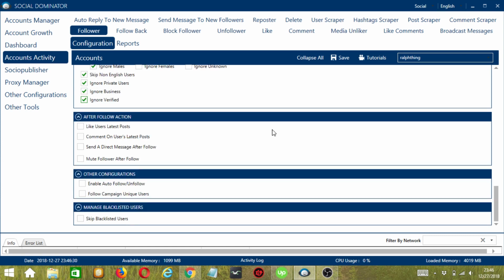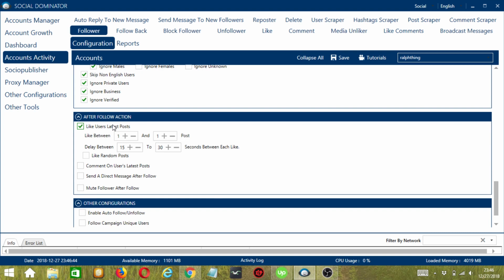The fourth configuration category is after follow action. This allows you to add actions after following a user. The first is to like users' latest post. Click it and you can choose the number of posts being liked as well as the number of seconds between each like. You have the option to like random posts or only the latest post of the user.